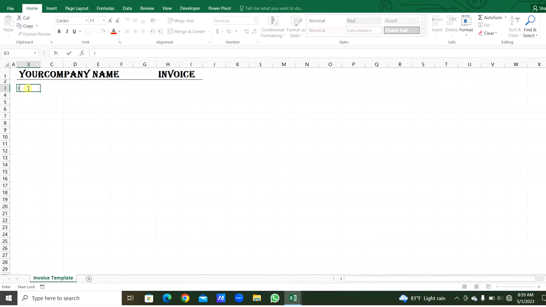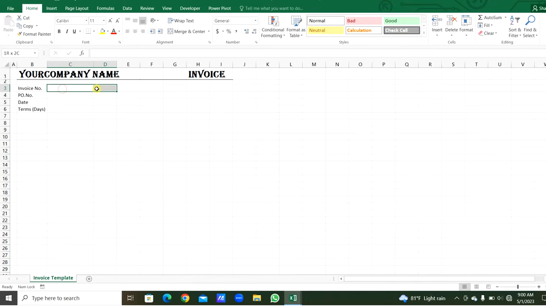Underline invoice number, PO number, date, and terms in days. Here we can merge this cell, from here merge and across. Then we will copy and paste it to the next three cells.